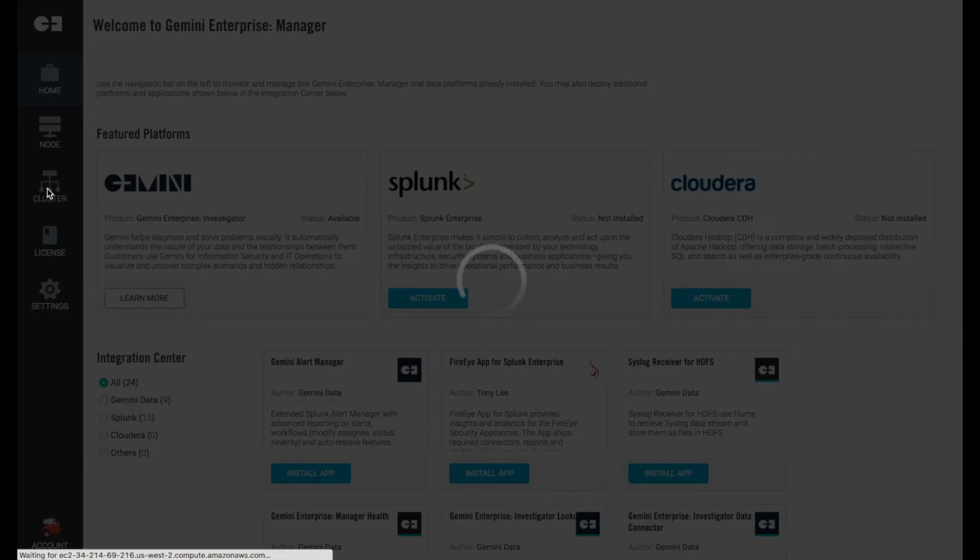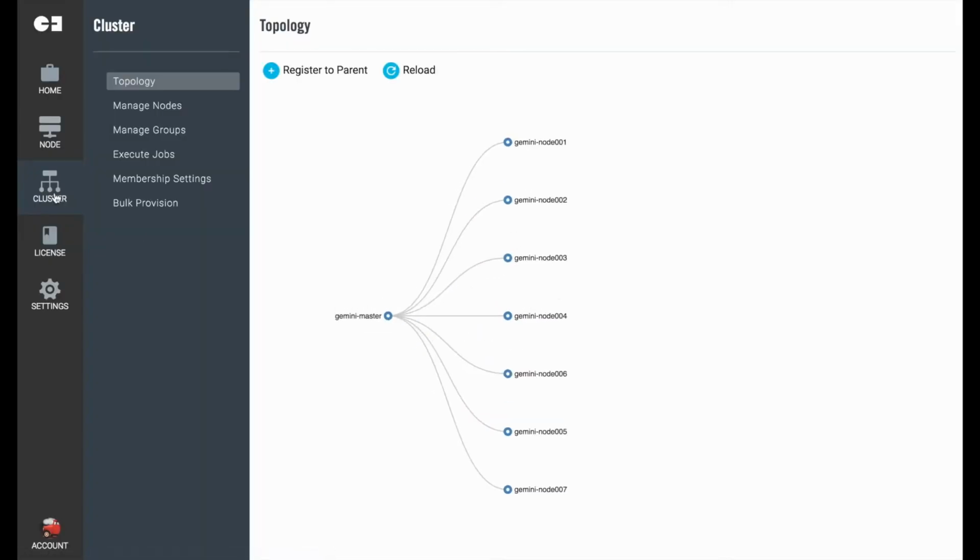The topology view under Cluster shows you the child nodes that are associated with the Gemini master and are available for Splunk configuration. If you haven't provisioned these nodes already, you can refer to the instructions or our video on bulk provisioning, showing how this is an extremely fast and simple process. Excellent, now let's get going.